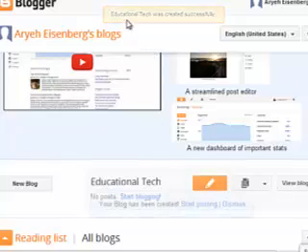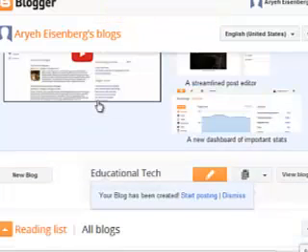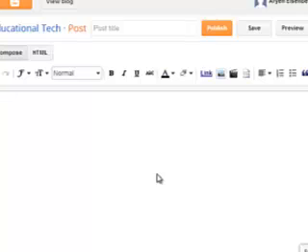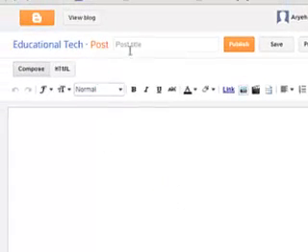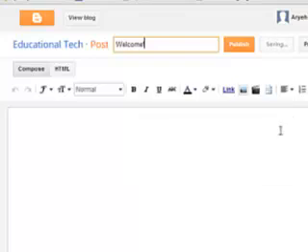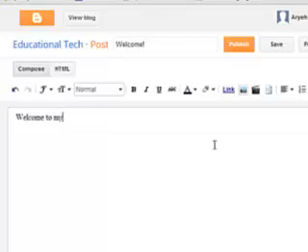Okay, Educational Tech was created successfully, so I can start posting. And again, you see how easy this is. You see how simple it is. No skills required. Let's give this a title. We'll say again, welcome. These little boxes that pop up are just giving you little tips that you can read or dismiss. It's up to you. And welcome to my blog.